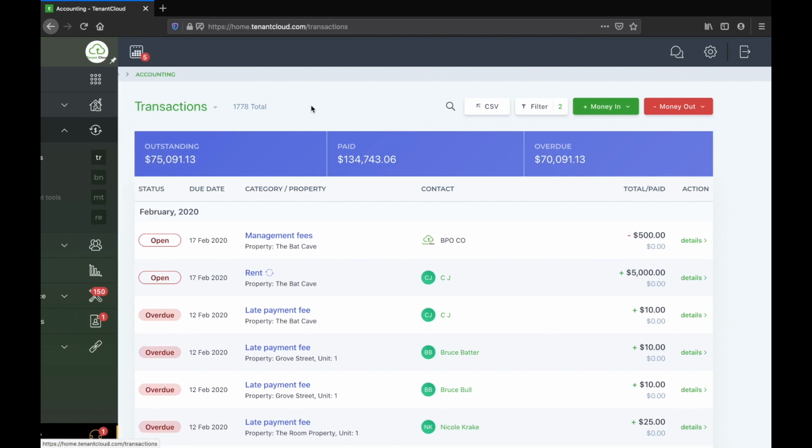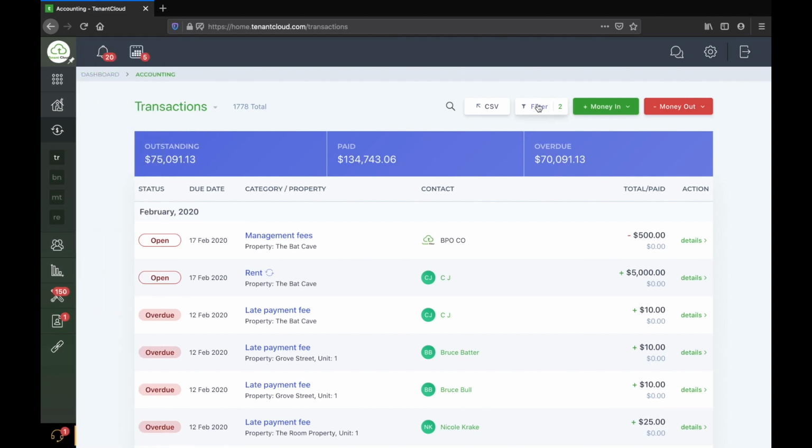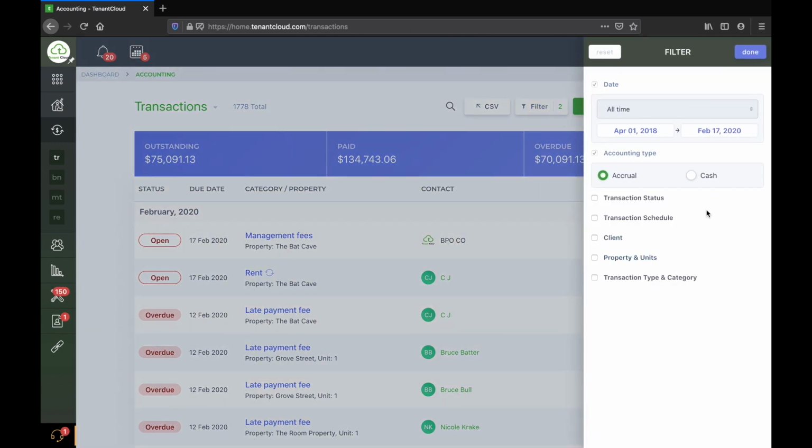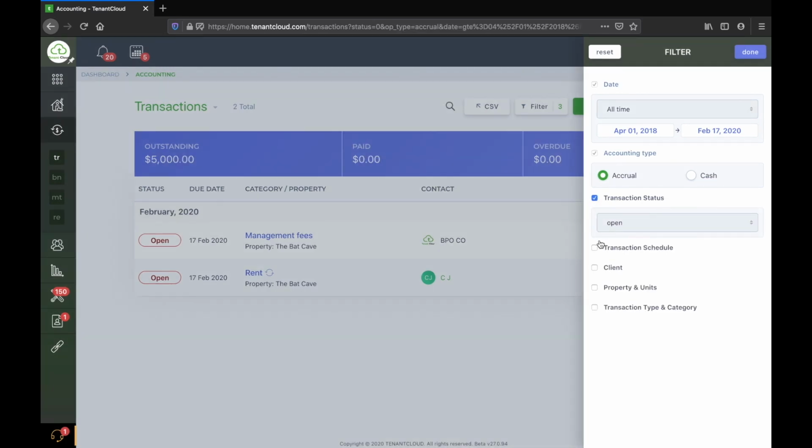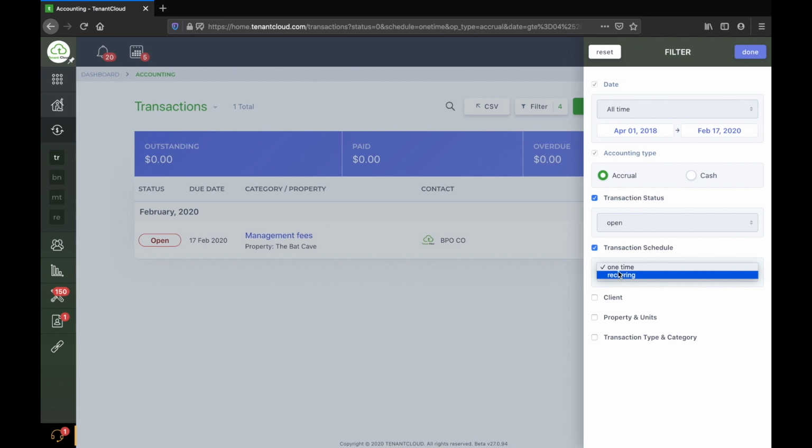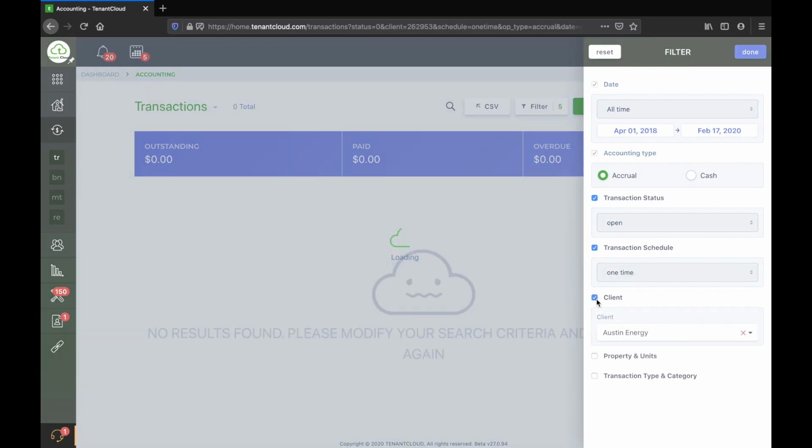You'll see that you just go to the accounting tab on the far left menu, and you'll see up here in the top that you have access to filter this page. So if you click filter, you'll notice that you can filter by date range as well as by accounting type, whether it's accrual or cash accounting. And you can also sort by transaction status, whether it's open, paid, partial, pending, void, etc. Also the transaction schedule, if it's a one-time or recurring invoice.